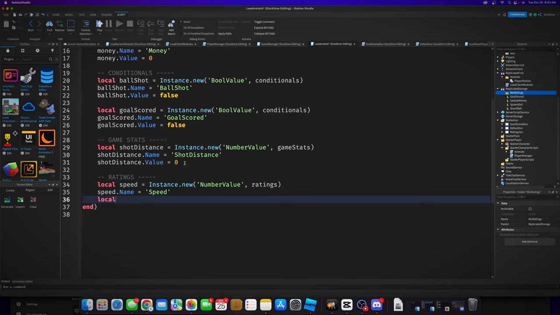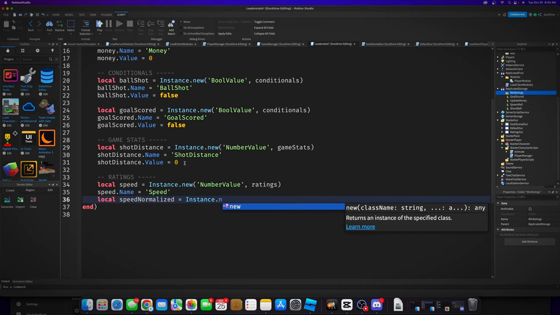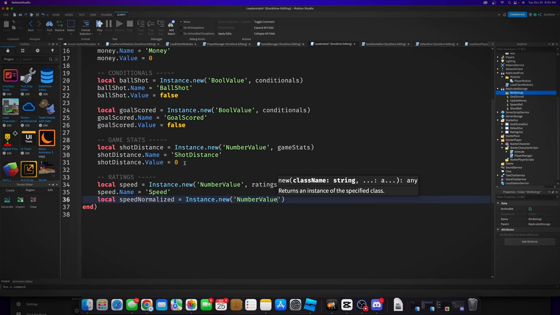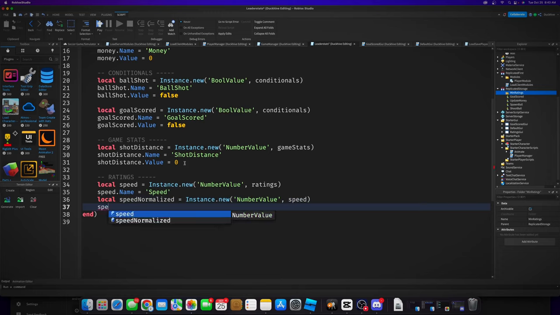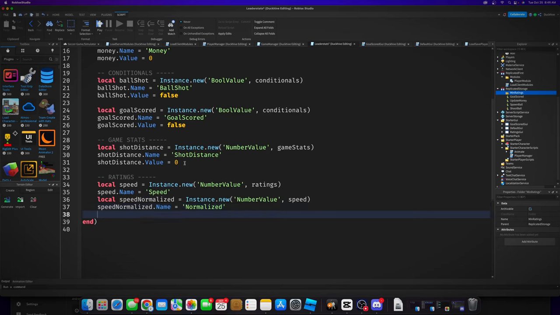And so the way we're going to do that is we're going to say local speed normalized equals instance dot new number value, comma, parent this to speed. We want the name of this to just be normalized. All right, let's set the speed normalized value to 0, because we want it completely on 0. And in the future we'll implement the saving and loading, and it'll override the 0.